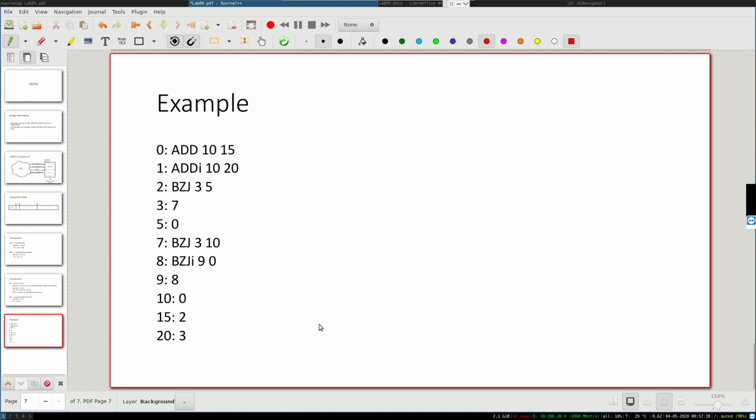So now that we have reviewed the instructions, let's look at an example. This code is the code you'll be running in your simulation as well. So let's look at what's happening here. First up, we have an add instruction, 10, 15. In 10, we have 0, in 15, we have 2. So if we add 2 and 0, we get 2 into 10. Then we have addi, meaning that look into A, we have 2, and then add 20 to it. So now this is 22.